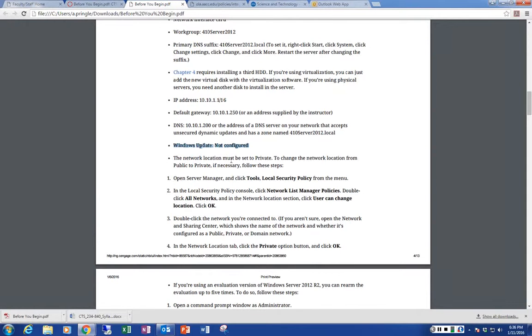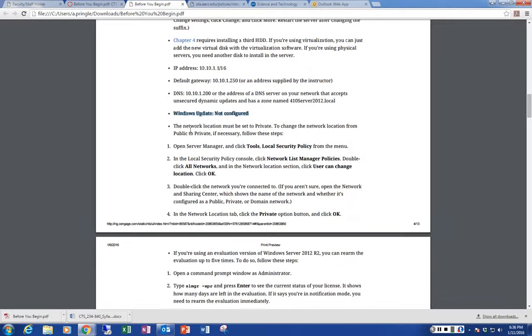And we'll do that later. I'll demonstrate in another video how to configure your Windows Server 2012 as a NAT router. It says the network location must be set to private. This trips up a lot of students. I'll walk through how to configure your network location for private, and that'll prevent some of the issues that some students have run into in the past.